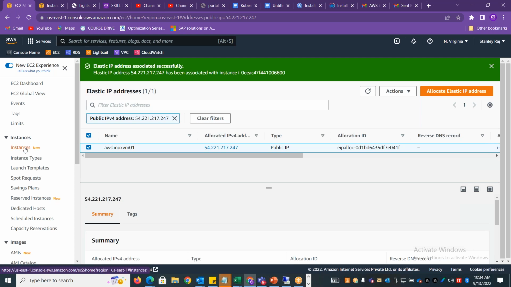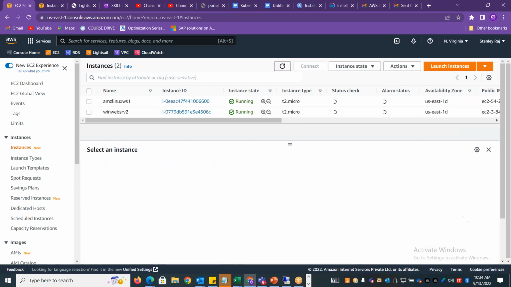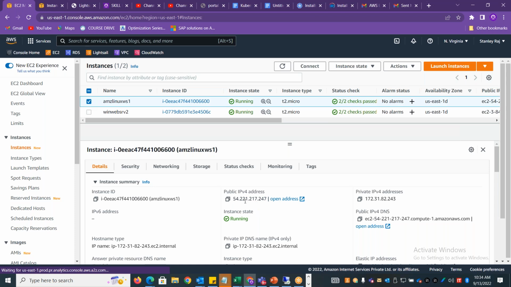If I go to the instance, earlier it was showing this IP, right? If I refresh it now, it should show the new IP. See, it has changed to the new IP now. So this is how you can assign a permanent public IP for your EC2 instances. When you restart or stop the machine, this IP you have already purchased from AWS will never change. This is a permanent public IP. So this is how you can have a permanent public IP for your application or your EC2 instance.